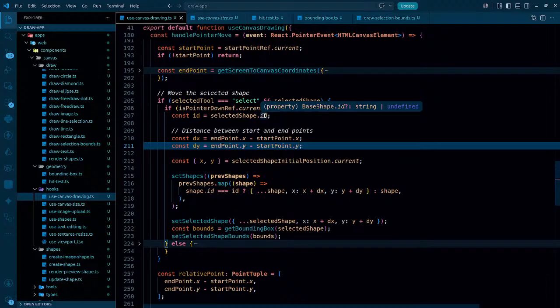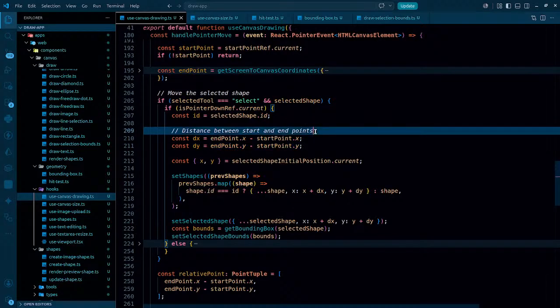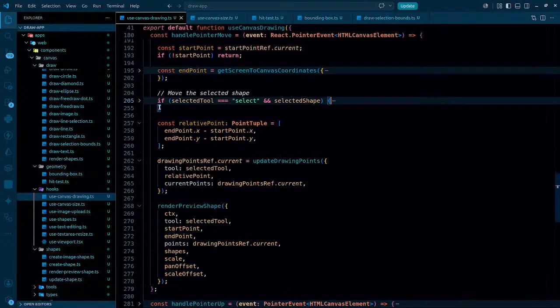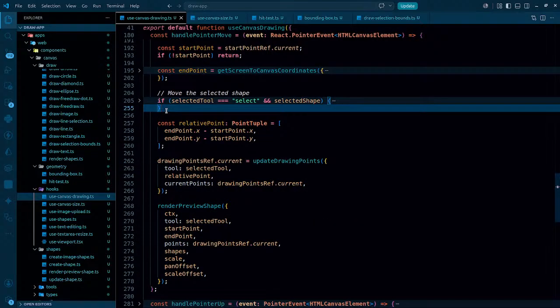okay, distance between start point and end point, selected shape initial position, that was equals to dot current, and we are actually able to move, right? So move the selected shape. This is the logic for moving the selected shape.